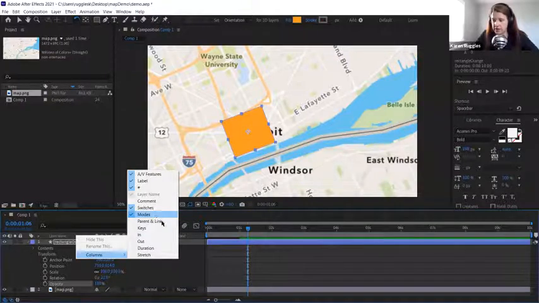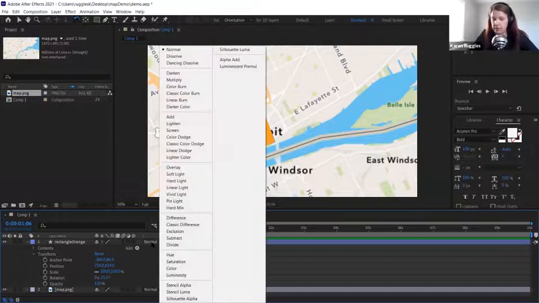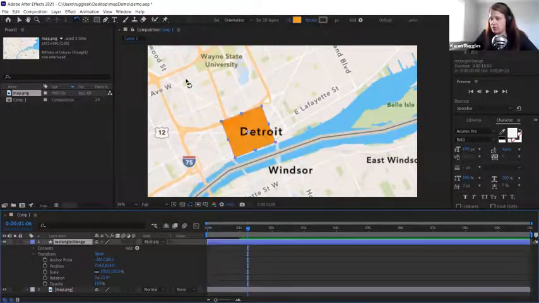Okay, so that should be active. And we'll see that currently it's a normal blending mode. There's also this track matte position, which we're not going to look at today, but you'll notice that the first layer does not have a track matte. The second one does. And that's fine. So underneath mode, I'm going to change that normal. We have a whole bunch of different blending modes here. I'm just going to jump to multiply.